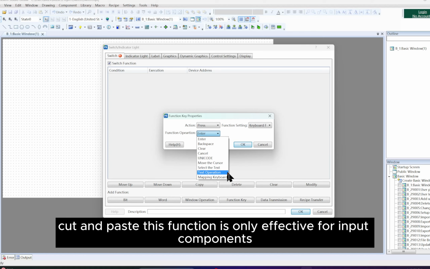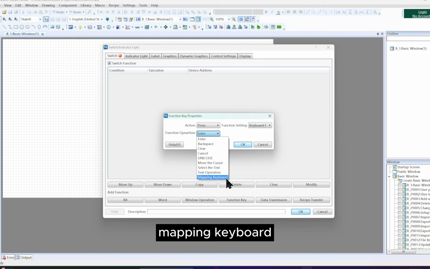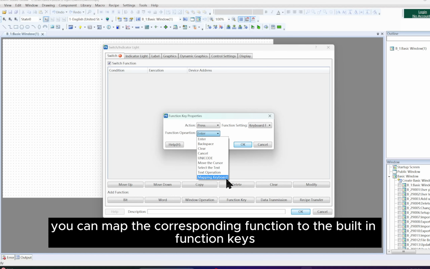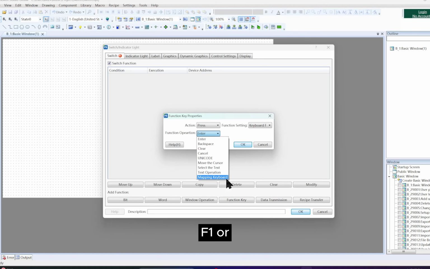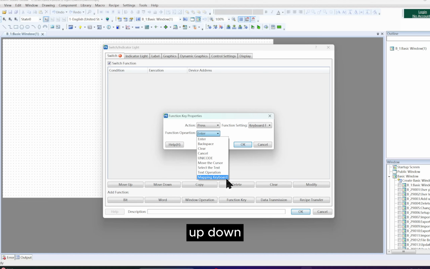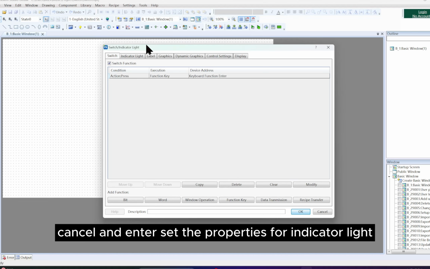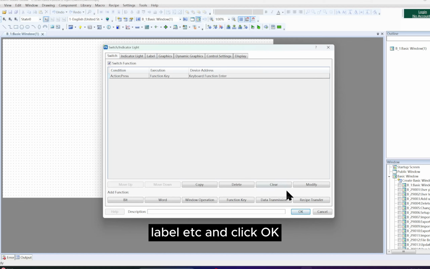This function is only effective for input components. Mapping. Keyboard. You can map the corresponding function to the built-in function keys F1, Alt, F8 of the HMI, including forward, backward, up, down, cancel, and enter. Set the properties for indicator light, label, etc., and click OK.